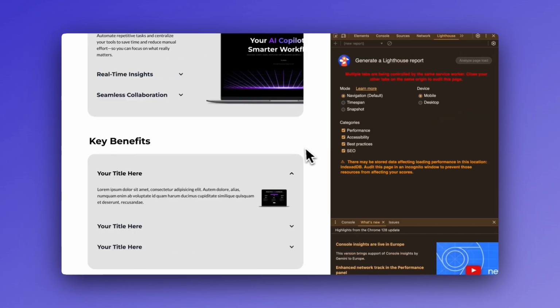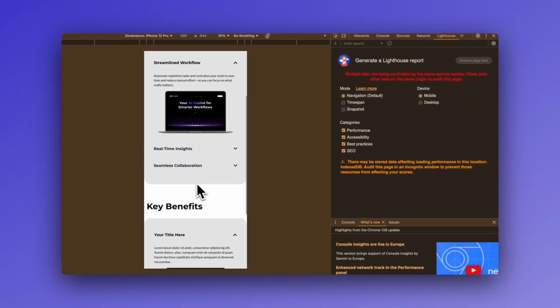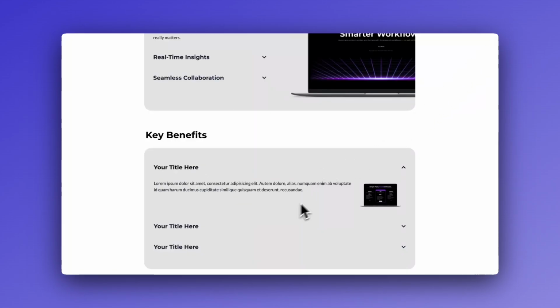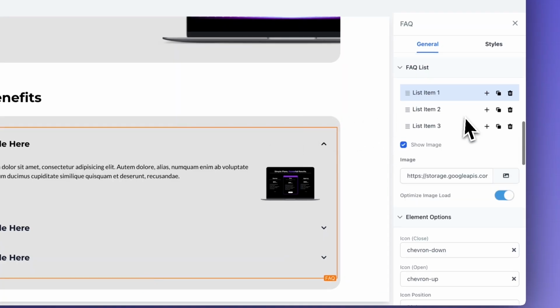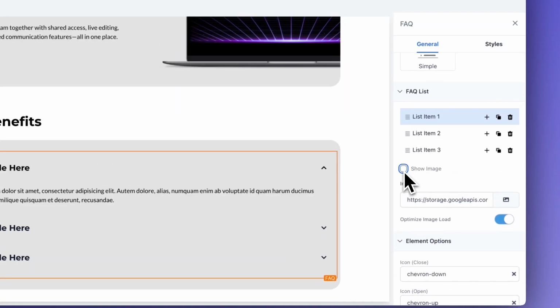But if you go into mobile version, it is exactly the same, because on mobile it looks good. Let's try to make this one look like this. And the first thing that we need to do is select each item and uncheck show image.